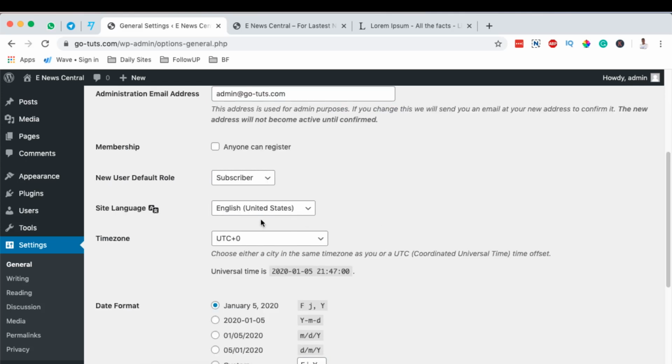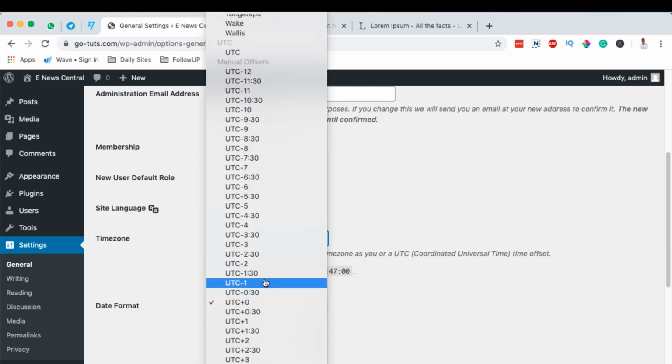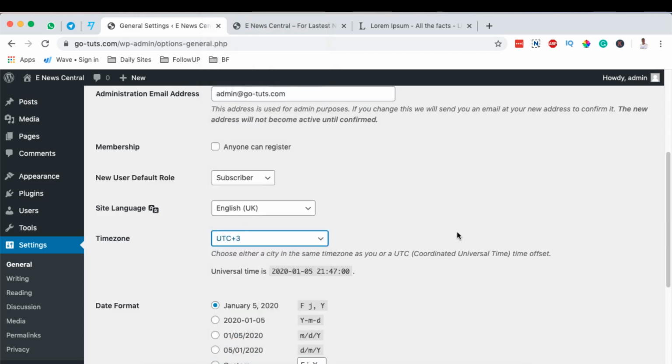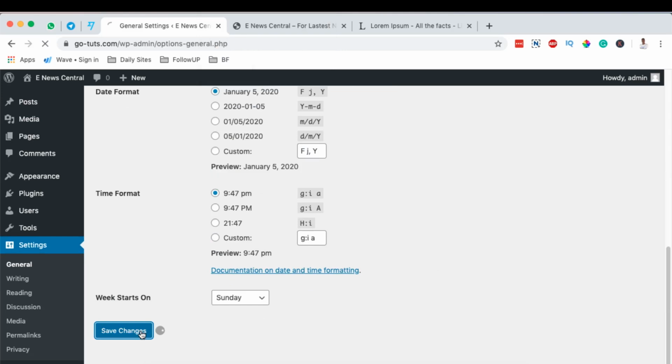Now the other things like the site language, you can make changes right over here, and the time zone, I use +3. It can be a different time zone for you and all that stuff. Our week starts on Sunday, and that's it. So I'm done setting up my general website settings.